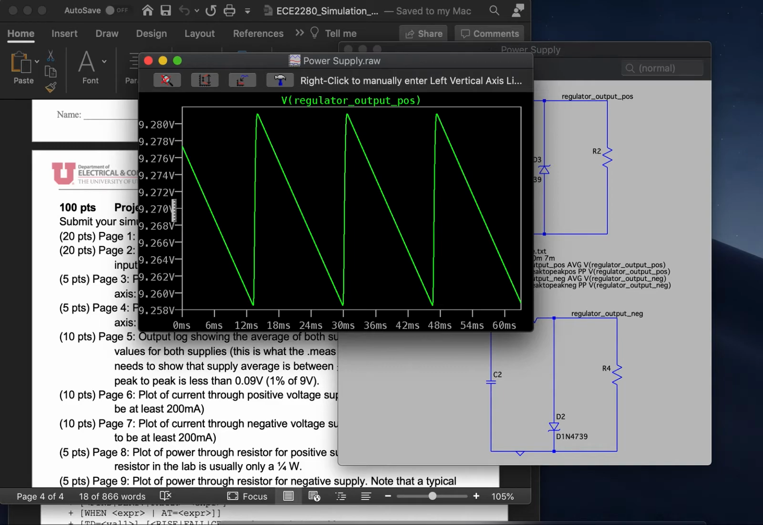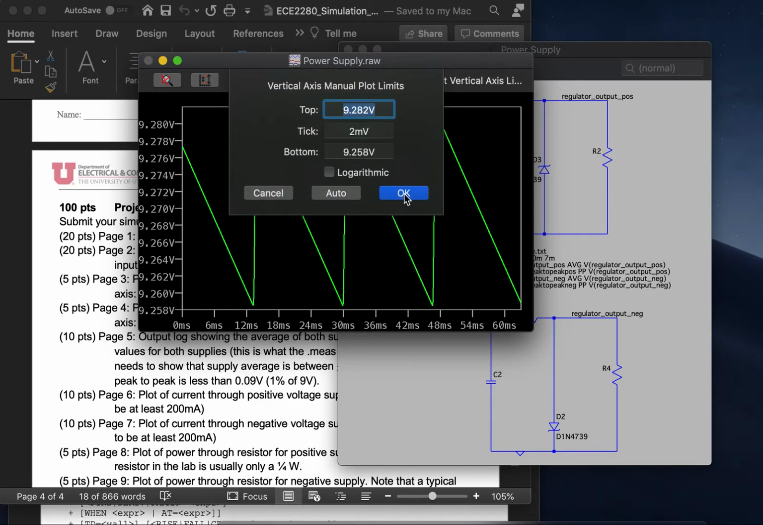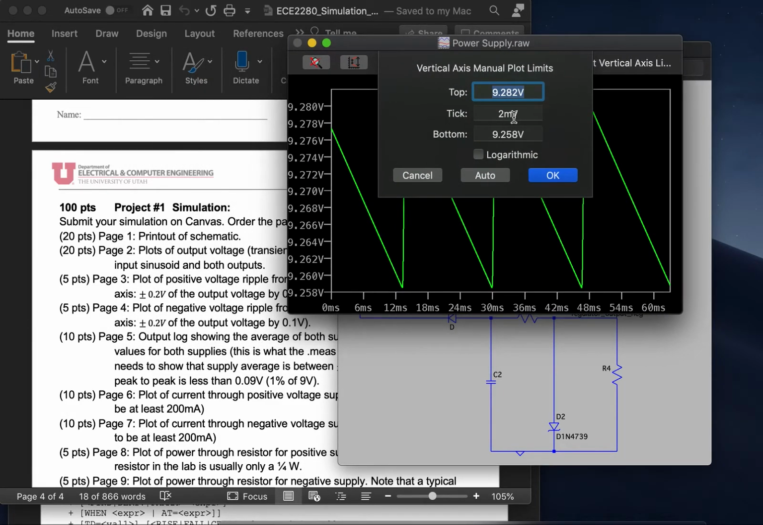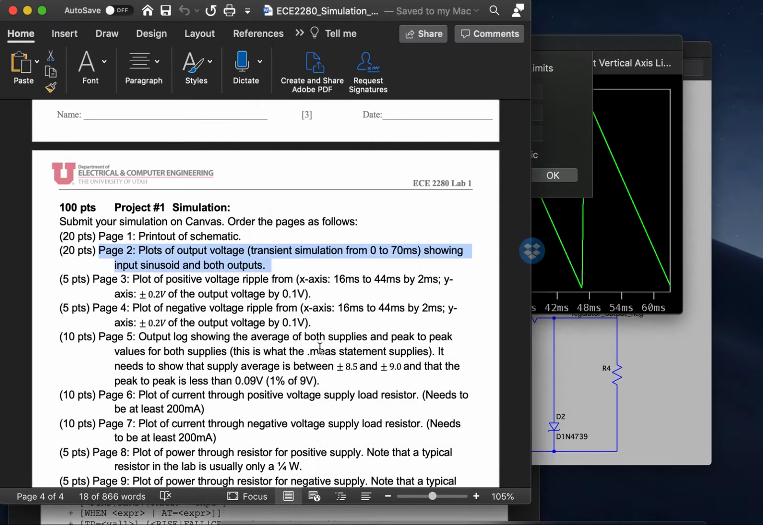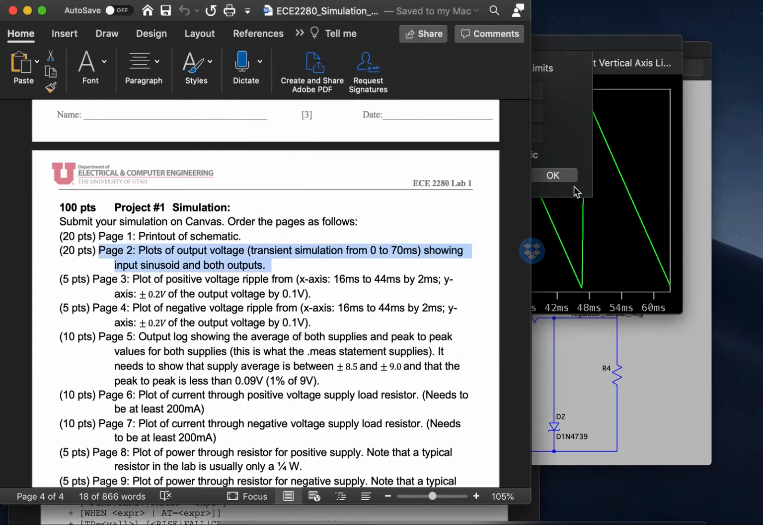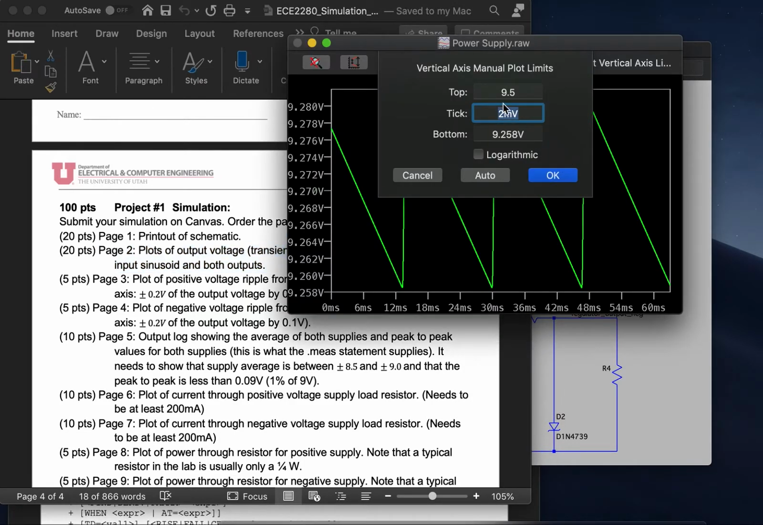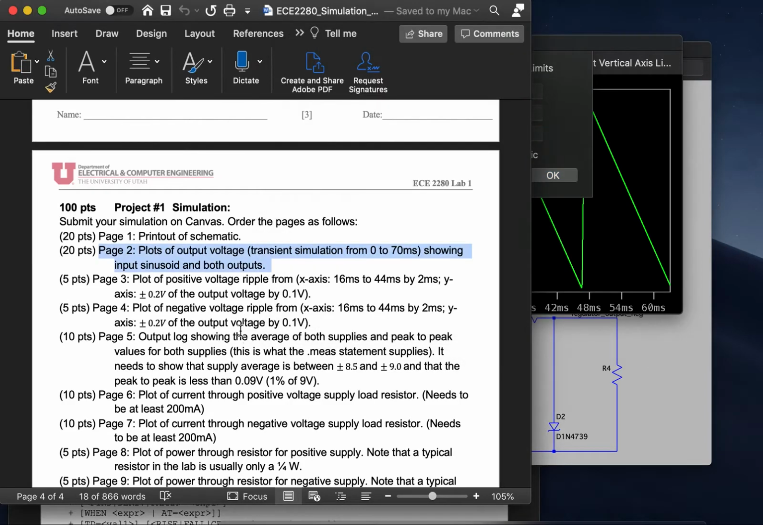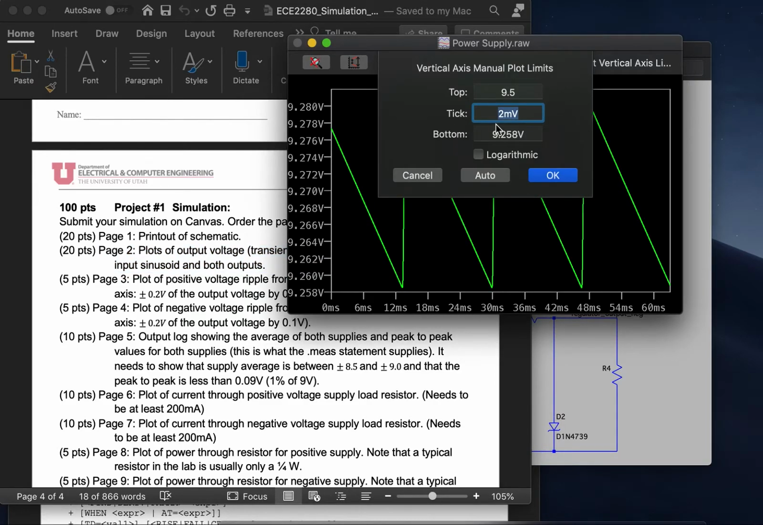If you right-click on that left axis, then it will bring up the top and the bottom. With this being 9.3, I can do plus 0.2 to that, so 9.5 would be my top, and I'm supposed to do it by 0.1 volts, so change this to 0.1 volts, and then the bottom should be 9.3 less 0.2, that would be 9.1.